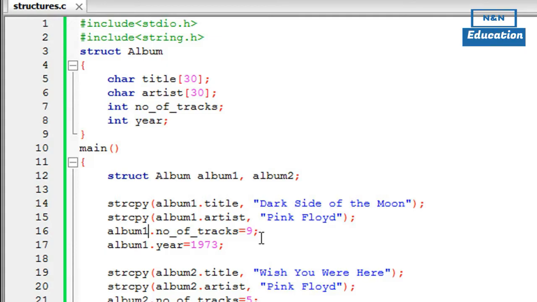It's one of my favorite records, and Pink Floyd is my favorite band. That's why I have used Dark Side of the Moon and also Wish You Were Here for the second album. And Dark Side of the Moon was released in 1973, so that's the value that I've given to the year element for the first variable.